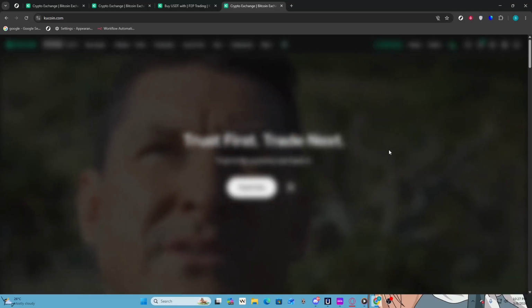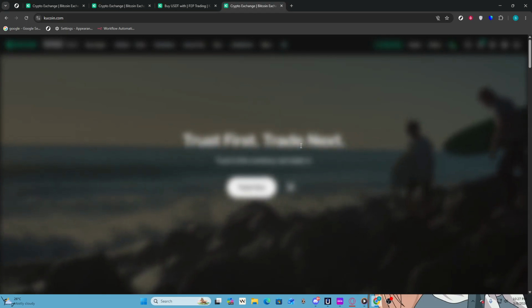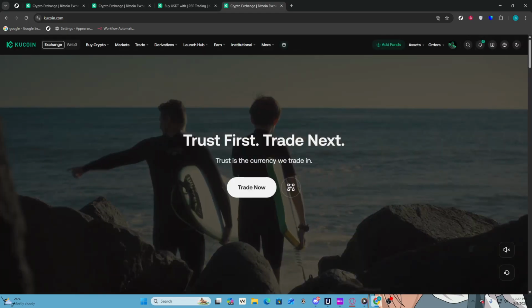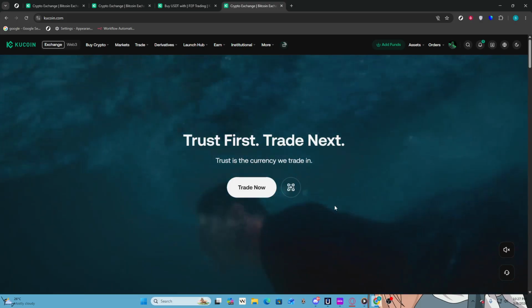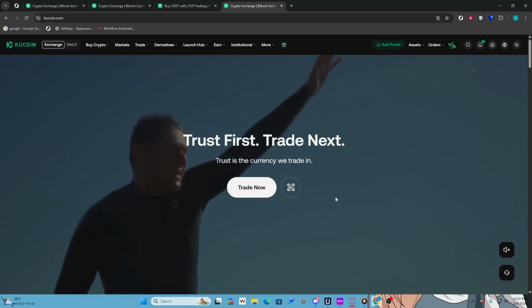In this video, you'll learn how to transfer cryptocurrency from KuCoin to your Coinbase wallet. This process involves several steps, including navigating through both platforms and ensuring that you enter the correct wallet address to avoid any loss of funds.